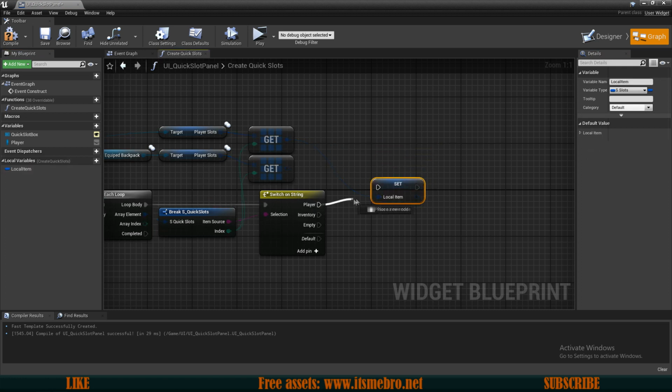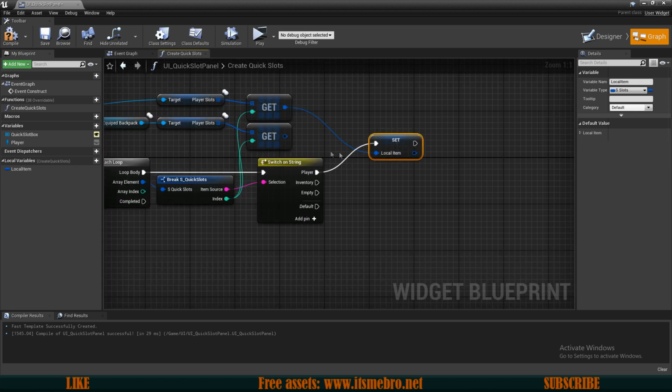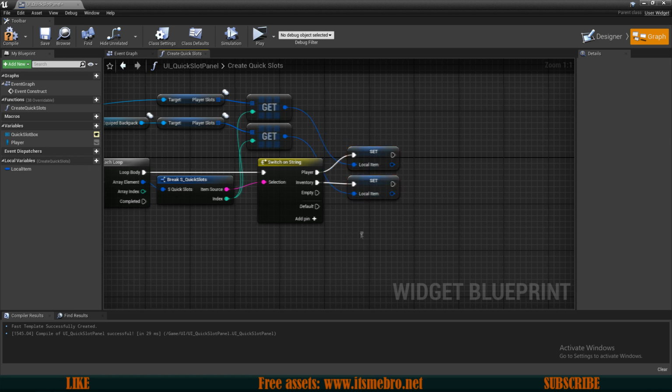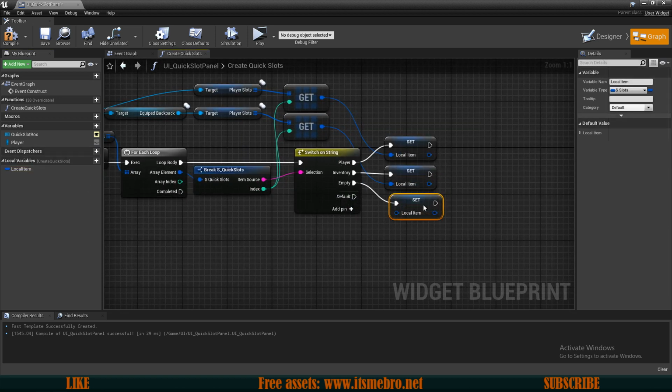So we can set one over here. So from the player, we want to set the player slots. Then from the inventory, we want to set one from our inventory slots. And on the last one, we want to create an empty one.